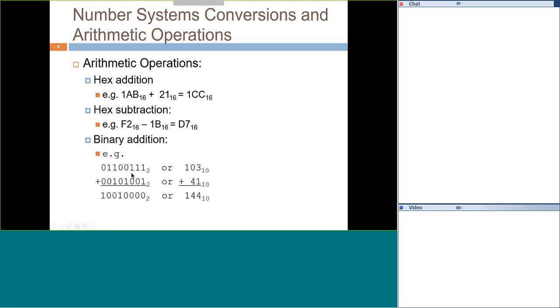So now I have 1 plus 1 is 0, carry the 1. 1 plus 1 is 0, carry the 1. 1 plus 0 is 1. I have 1 plus 1 is 0, carry the 1. 1 plus 1 is 0, carry the 1, and here's 1. So that's a tedious way in which you can go ahead and add in binary.